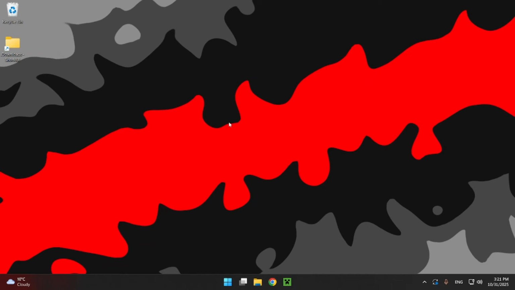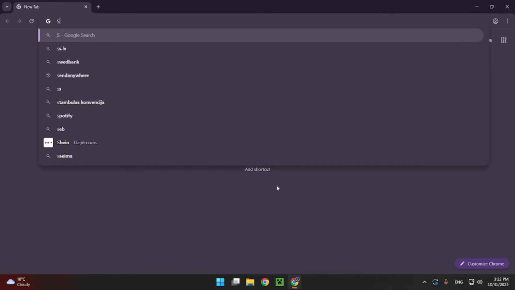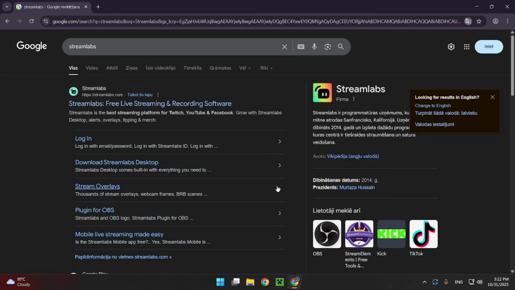So the first thing you want to do is just go over to your browser. I'm using Google Chrome, but you can use basically any browser. It's not really going to make a difference. And you just want to type in Streamlabs into your search bar, or just click the top link in the description down below, and click on the first result, which should be Streamlabs free live streaming and recording software.